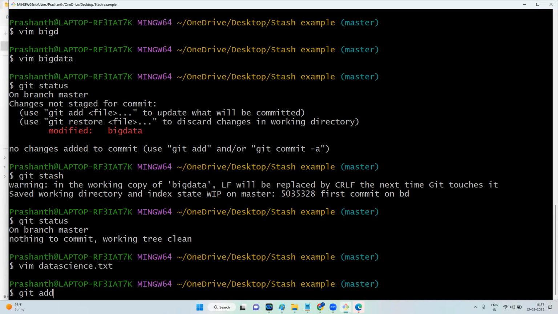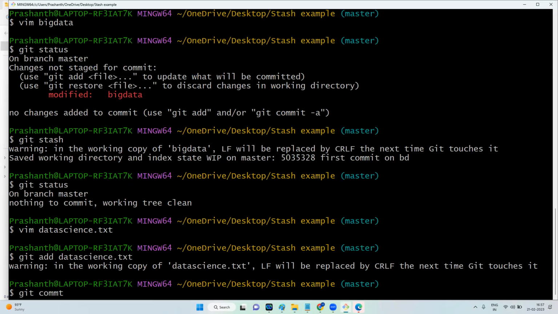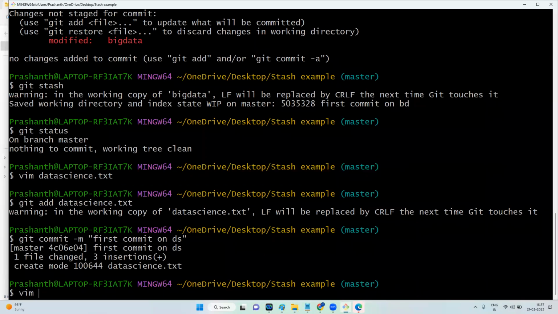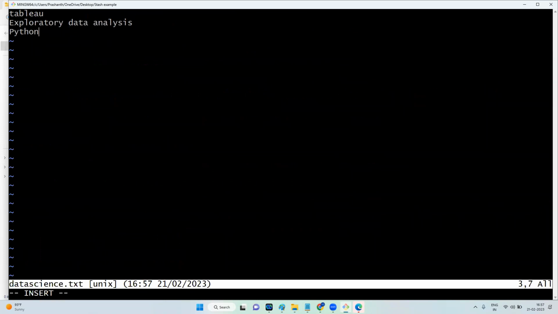git add datascience.txt, git commit -m. Let's call this commit first commit on data science, right? DS. Okay. And now again vim datascience.txt. Again, doing some more commits here.